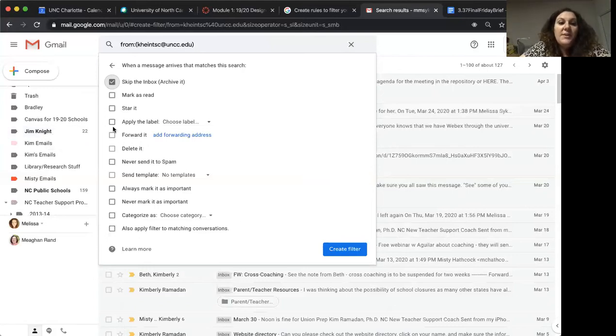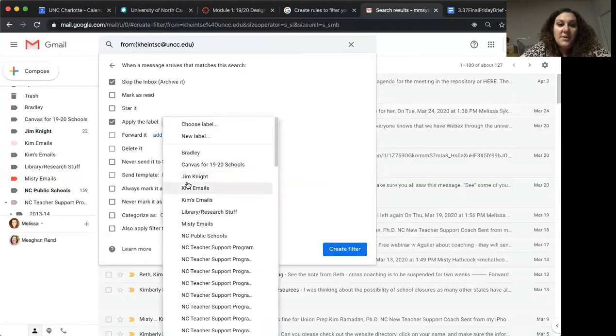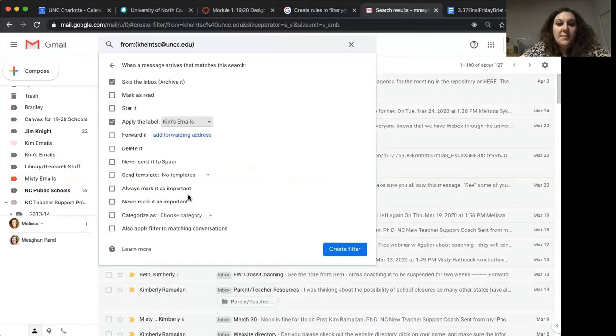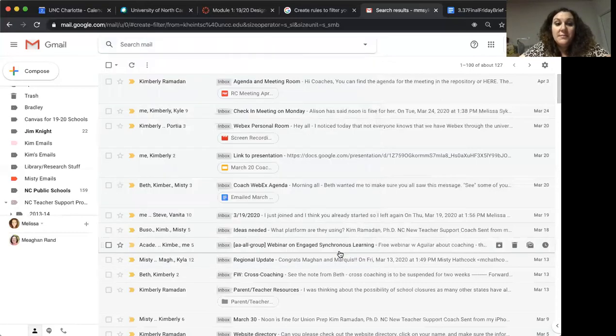The other thing that I want to do is apply this label, and I'm going to choose the one that I created. And then the only other thing that I select, you can delete it, you can do all these different things, but the only other thing that you would consider selecting is apply the filter to matching conversations. That means all emails that I've ever gotten from her are automatically going to be labeled this as well. Now, by skipping the inbox, I've guaranteed that that won't be labeled as an inbox message. So I'm literally moving everything from the inbox to this label. So I'm going to create the filter, and that's it.